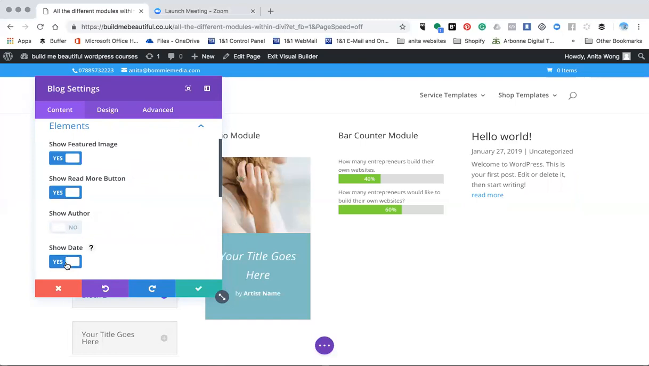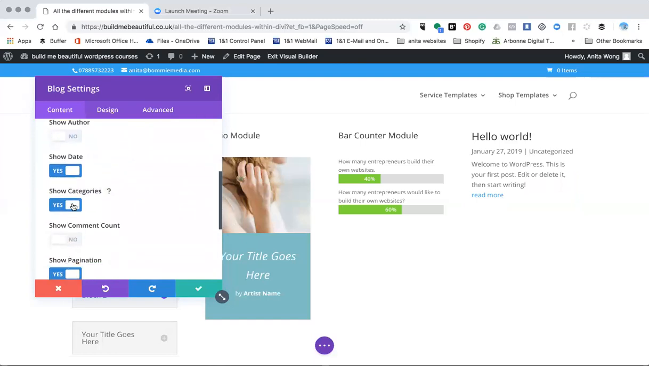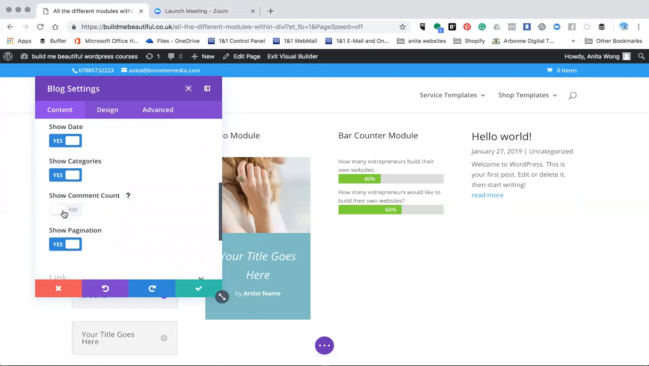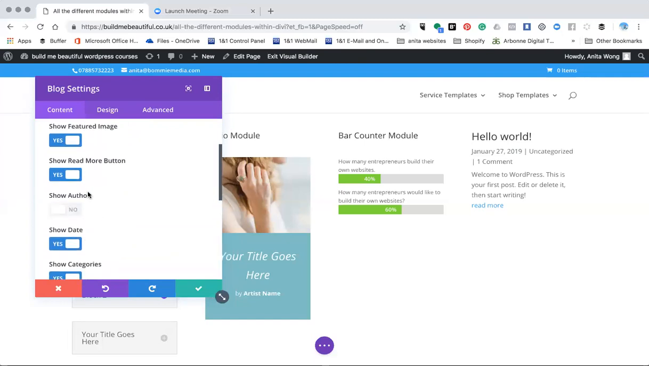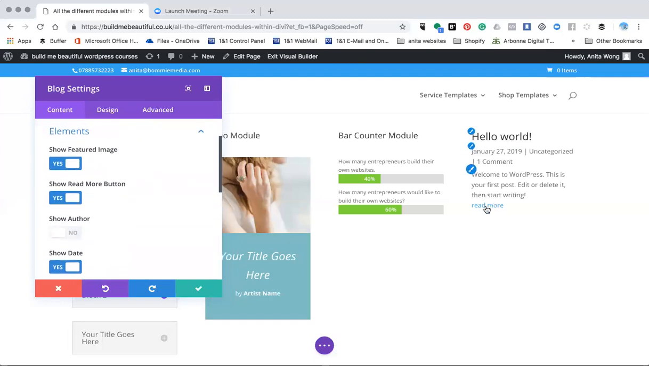You can actually take the date off if you want. You can take the categories off if you want. You can show the comment count. That is, if you open your blog post up for comment, then you can show how many people have made a comment. That's always quite nice if you've got lots of comments and your blog is very active. And then pagination, that's for when you've got more than 1 or 2 pages on the blog, which I'll show you when we go into my blog on my page. So that's the standard settings of what you see here.